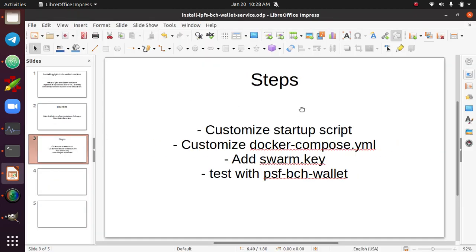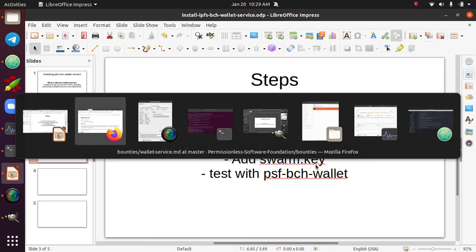So the steps for setting this up are that we want to clone the repository normally, like we have before, customize the startup script, customize the Docker container, add a swarm key, which is what we use for our private IPFS network, and then we can test that everything's configured correctly using the PSF-bch wallet, which is a command line wallet that will be covered more extensively in other videos. So let's go ahead and dive into it.